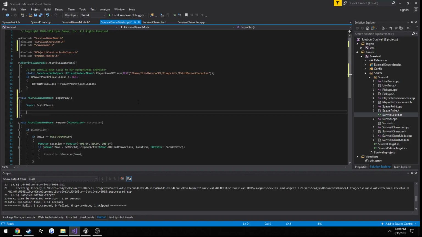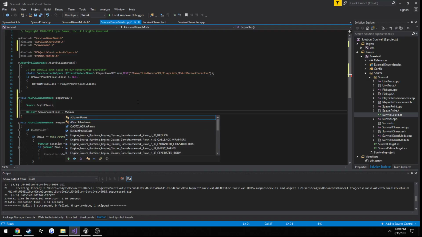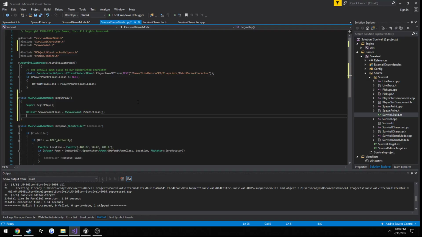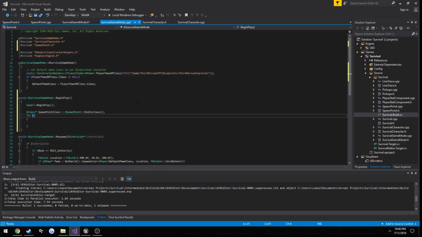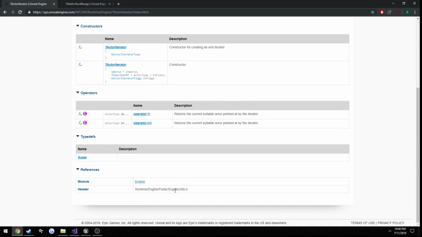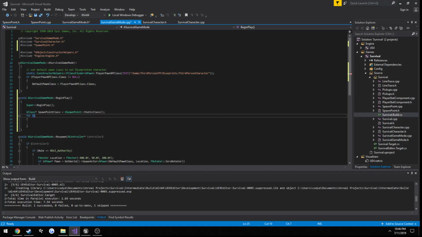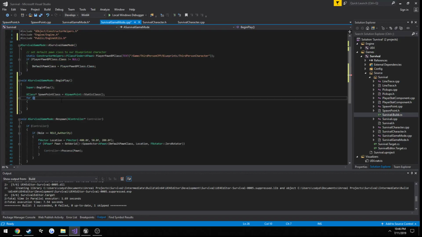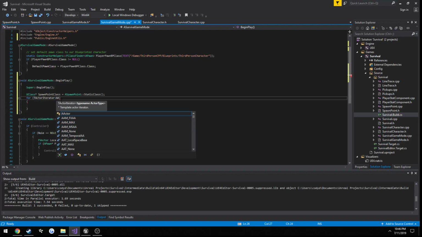So what we can do is let's go ahead and get the UClass that we want to get. So UClass SpawnPointClass equals ASpawnPoint StaticClass. Now we need a for loop, so for, and actually we need to include a header for this to use it. And that is, here it is, EngineUtils. So TActorIterator type is going to be AActor.